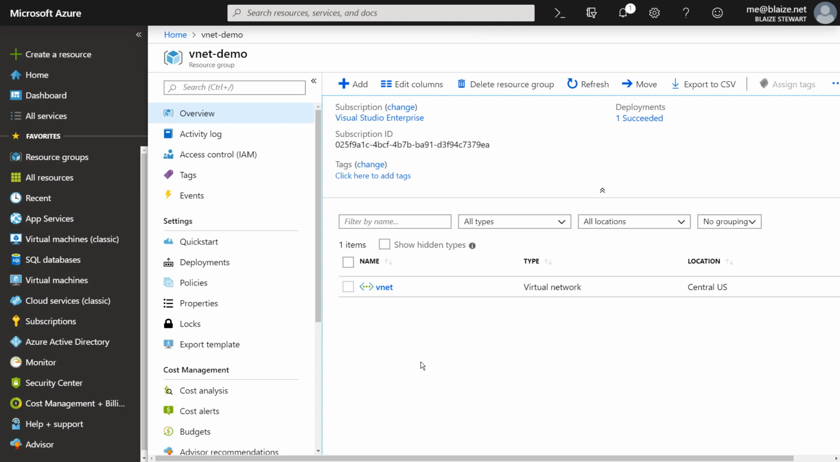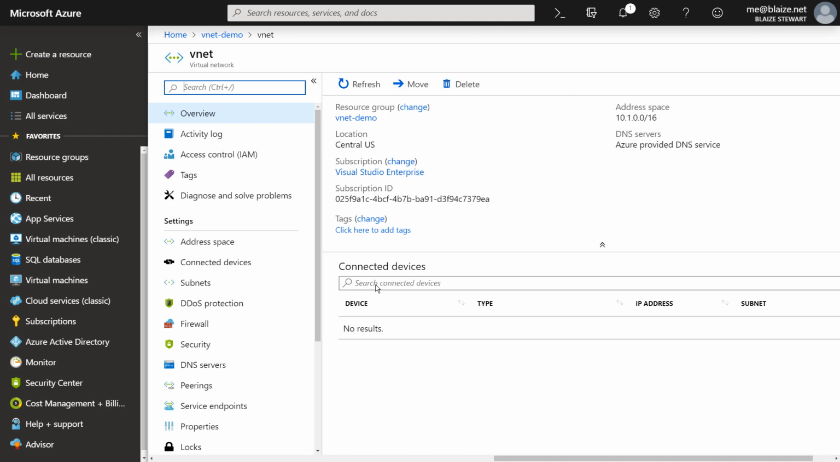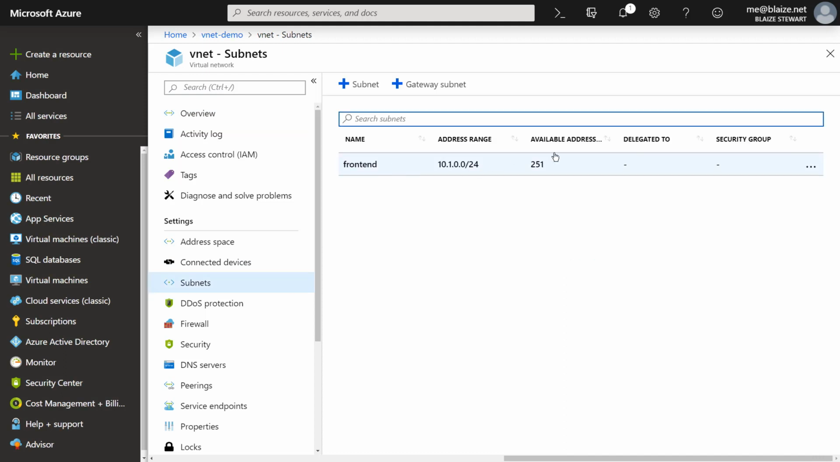So I'm back in my resource group now on the Azure portal, and I have my VNet created here. And I can come into here and I can see the overview tab, and you can see here that it's created with that address space I defined whenever I created this resource. And then I can come down here and look at the subnets, and there's that front-end subnet that I defined whenever I created this resource.